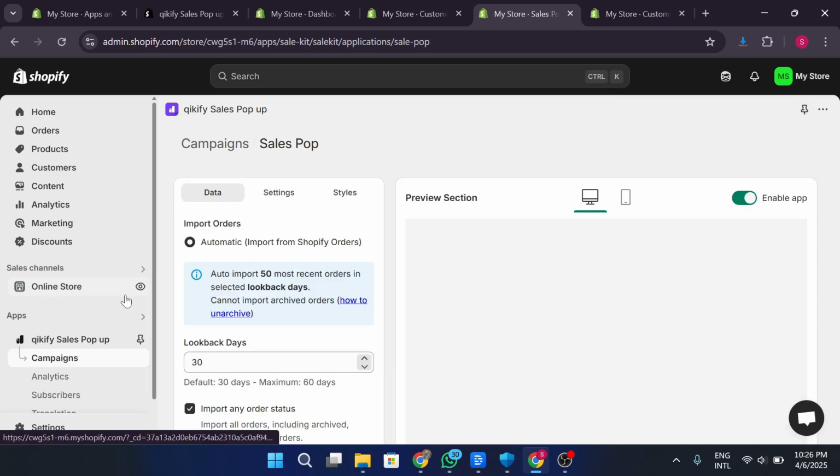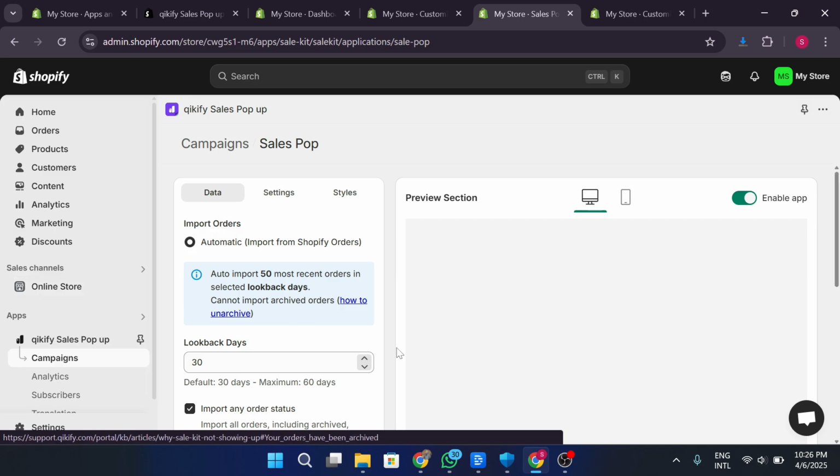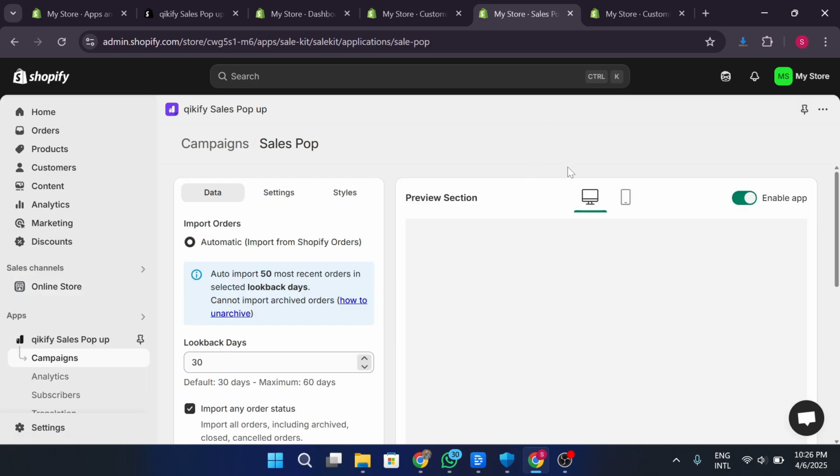Once your store page opens, you'll see the live sales pop-up notifications appear in the bottom left corner, and just like that, you've added a sales pop-up. It's a great way to build trust and boost your conversion rate.